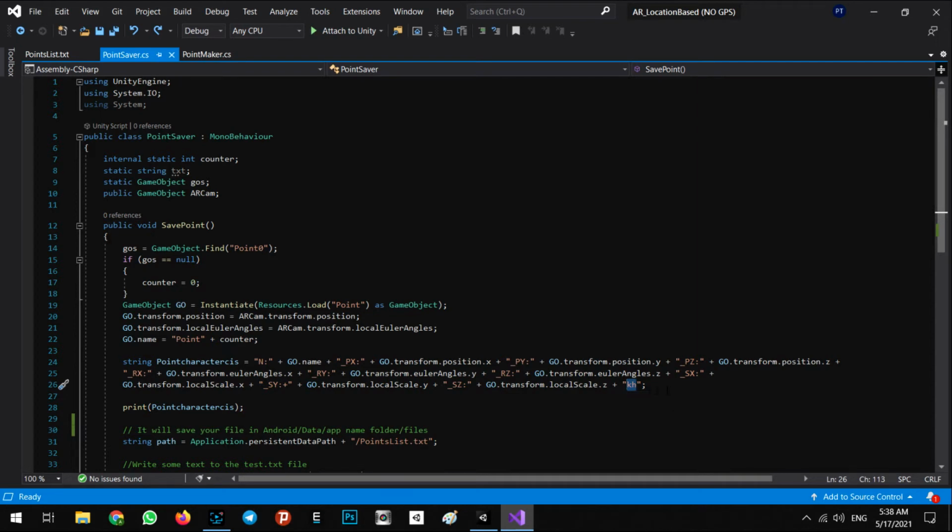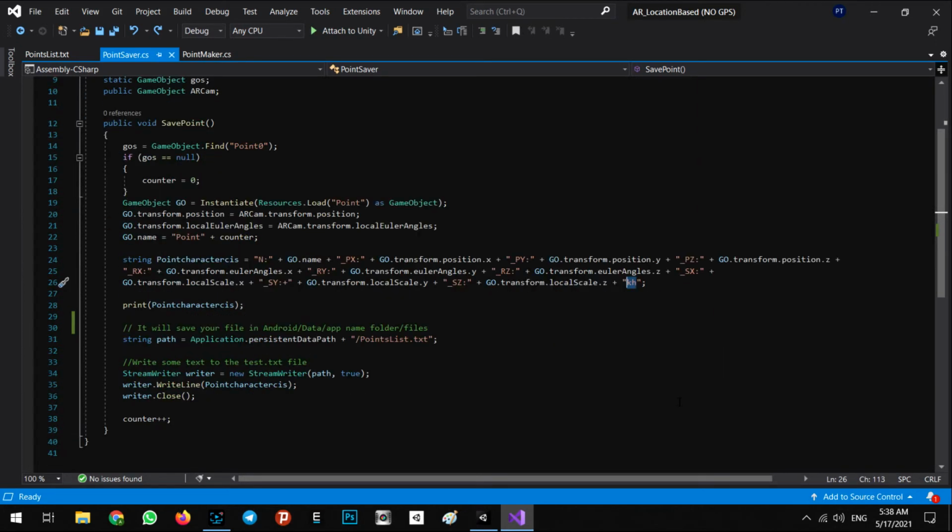You can put your customized characters. Then in here you will say where exactly you want to save your txt file. I set Application.persistentDataPath. It will be equal, on your mobile device in Android, to the folder data and app name folder, and in the folder files you will see the new txt file called points list, and you can see the new points there.